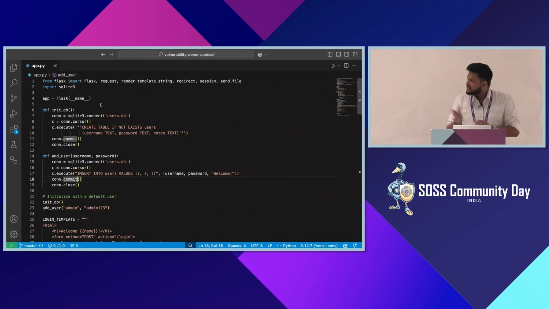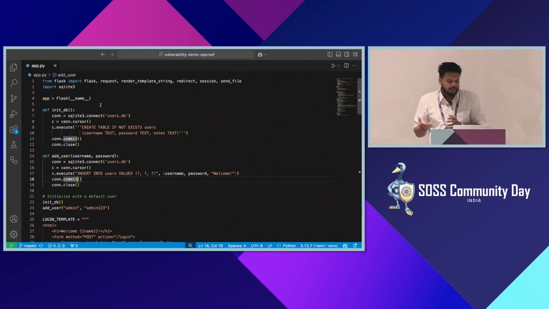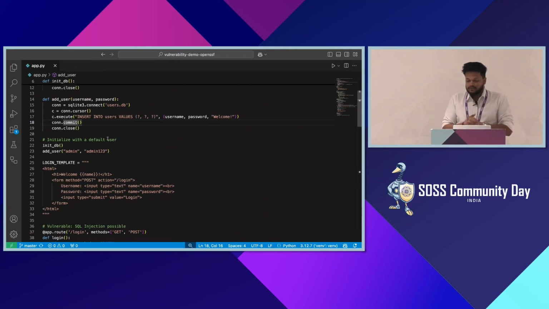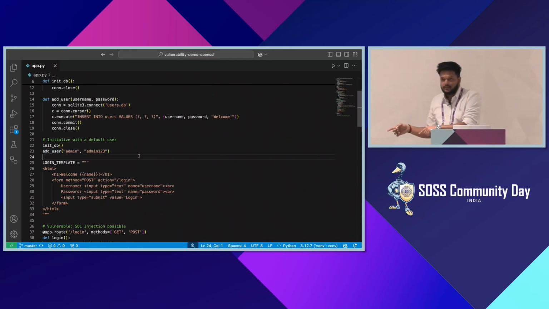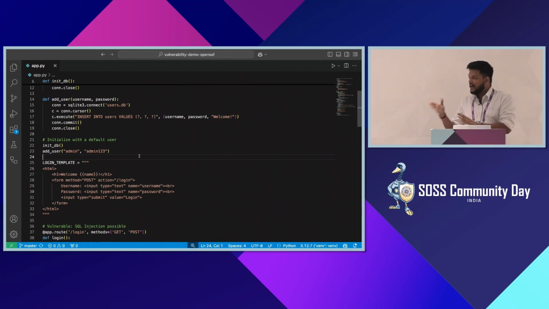So first function is initDB. This initiates the DB and creates a schema table called users. In that table, it is storing three columns: the username, the password, and the notes he or she is taking, right? Then there is another function called add user, which is adding a user into the database. And here I am adding a user called admin with a password, which is a vulnerability because we should not expose any passwords here. So yeah, that's first.